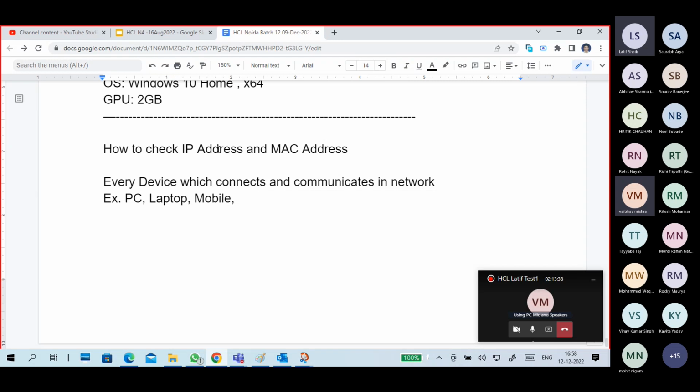Okay, mobile, tablets, which have Wi-Fi connectivity, not other network, guys. These are basically Wi-Fi or network printers. Okay, not just printers, Wi-Fi or network printers. Like these devices are there. Every device which connects and communicates in the network, that continuation is there.